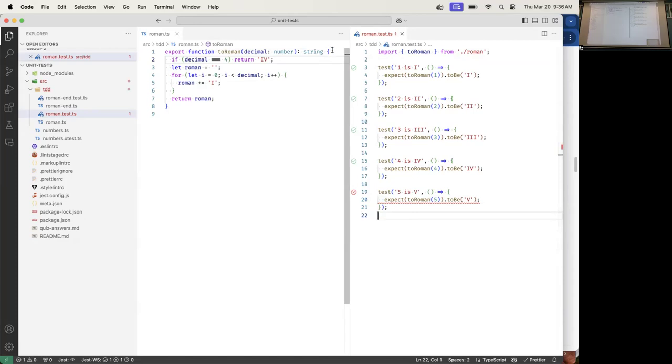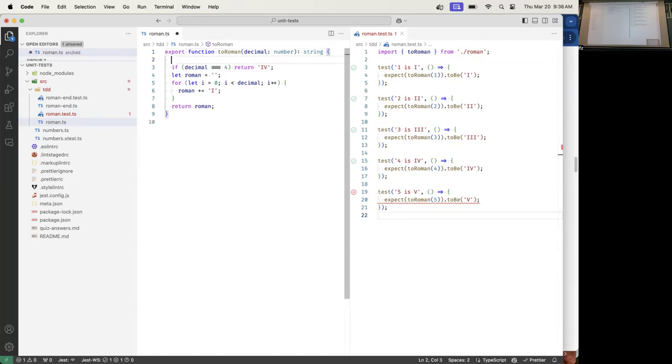And so how do I fix it? I've now finished the red phase. Let's go green phase. What do I do? How do I fix it? Easiest way: if the decimal is 5, return V, save, and good. It fixed it without breaking anything. So that's the green phase. Now I can go to the refactor phase.